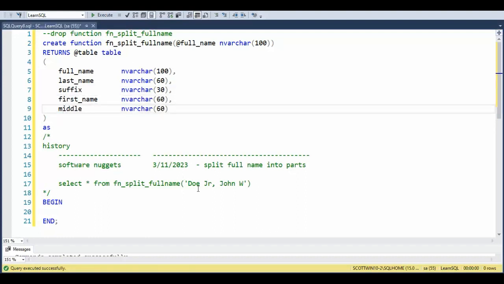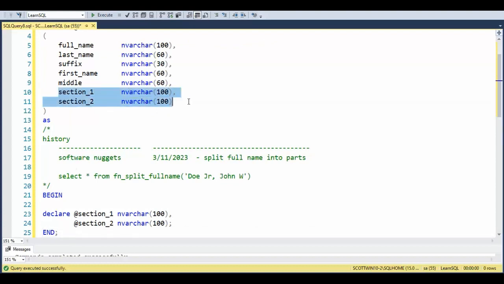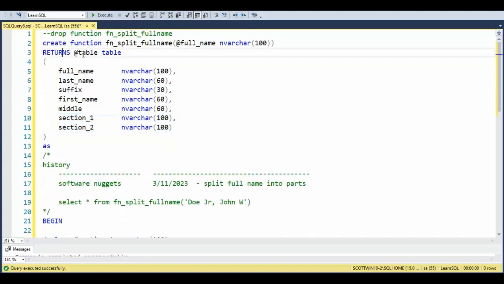Now before we start coding this up, let's take a look at a name. Doe space Jr, comma, and then first name, middle initial. Notice the comma is in between the last name and the first name. So what I normally do in these type problems, I look for a pattern and I see a pattern. I'm going to call this right here section 1 and this section 2. Let's do that.